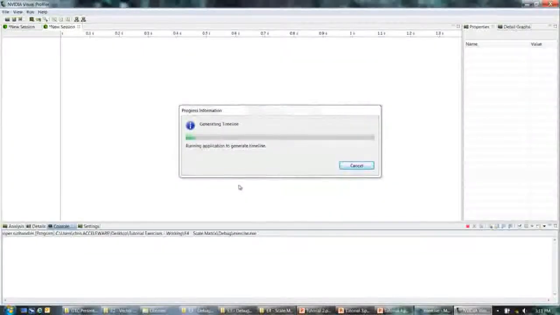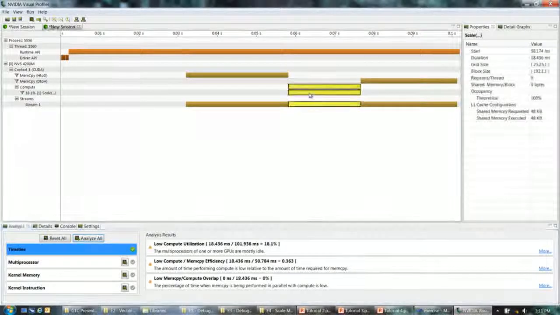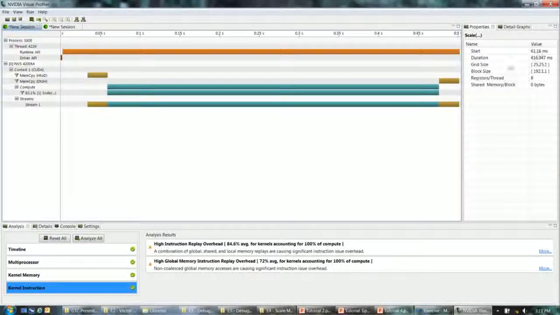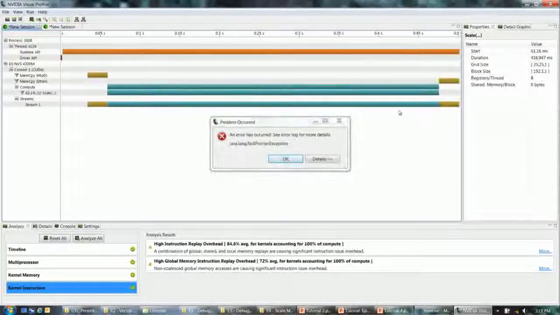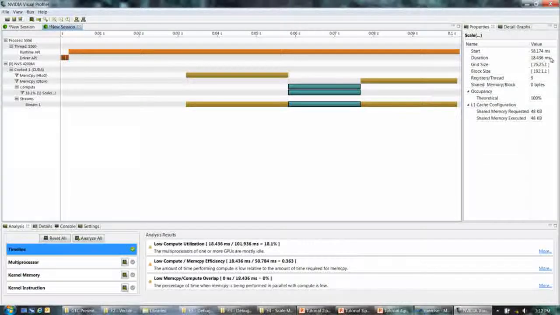We'll finish this. It's generating the timeline, and already if we check this out, the duration is 18 milliseconds. Oh, that's nice. Anybody from NVIDIA want to talk about that? Oops, sorry. The duration is 416 milliseconds, but check that out, right? That's a huge multiplier difference. I'm tempted to see the details. Yeah, so that's a big difference right there. 18 milliseconds versus 416, right?